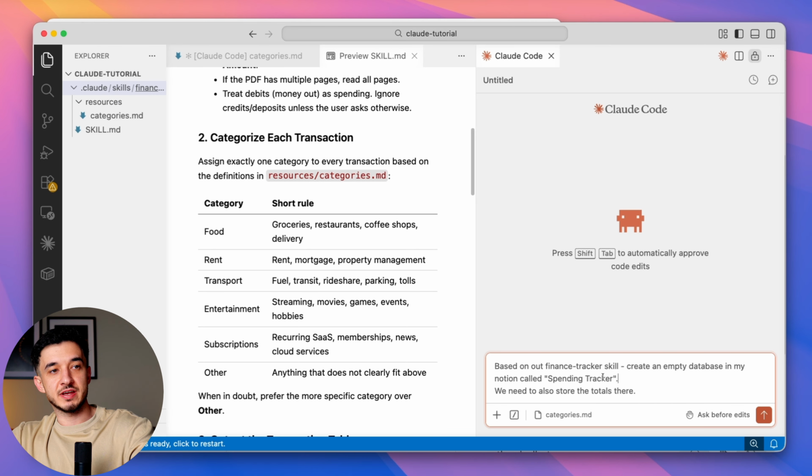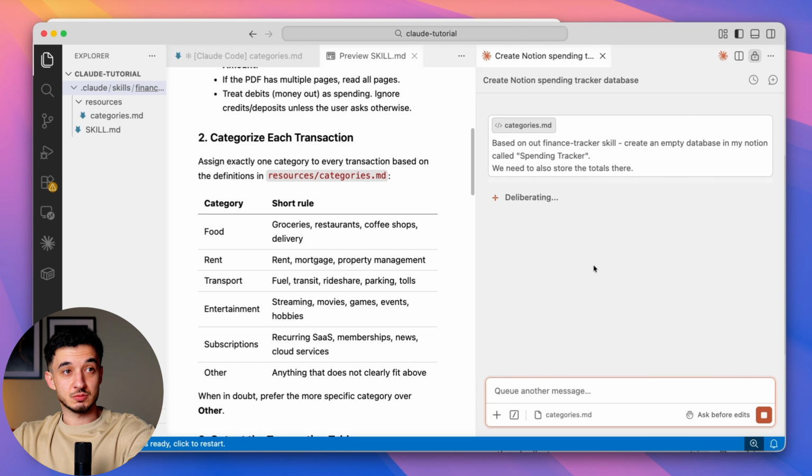So based on our finance tracker skill, so we give it a bit of context on how we want to store things, create an empty database in my Notion called spending tracker. We need to also store the totals there. I also gave it a bit of details. I don't even know if this is needed because it might take this context itself. So let's send the prompt and see if the connection to Notion works.